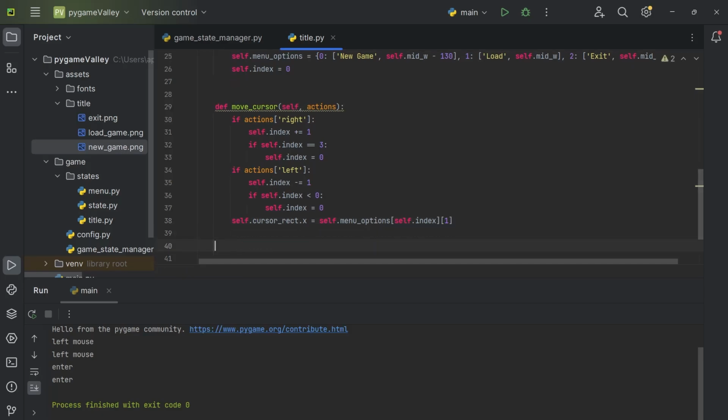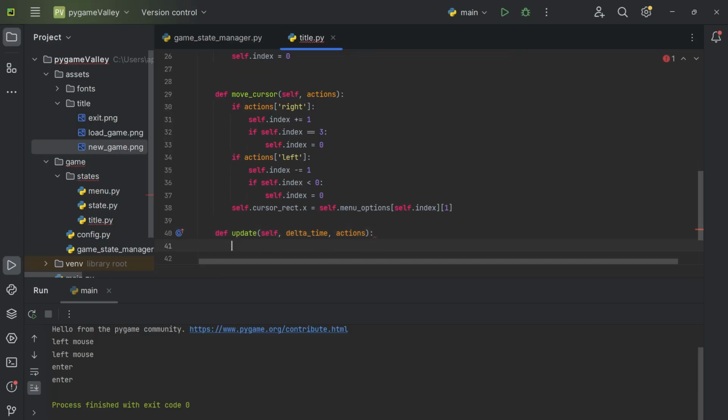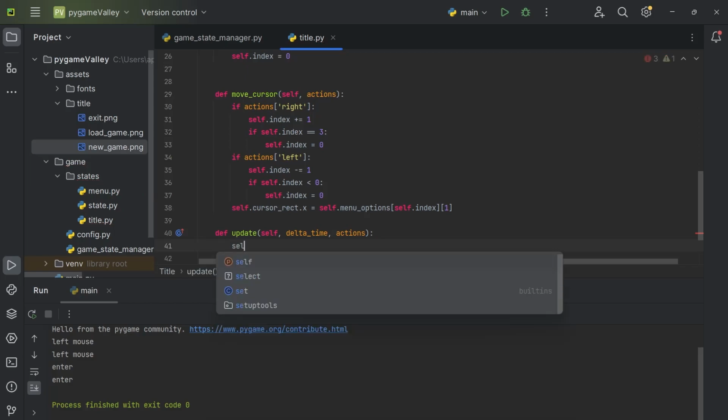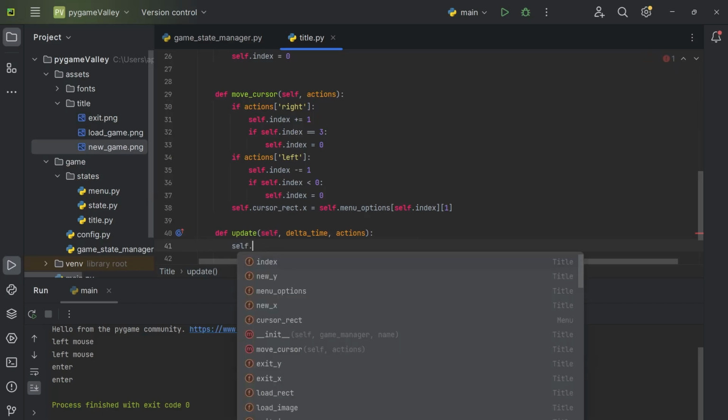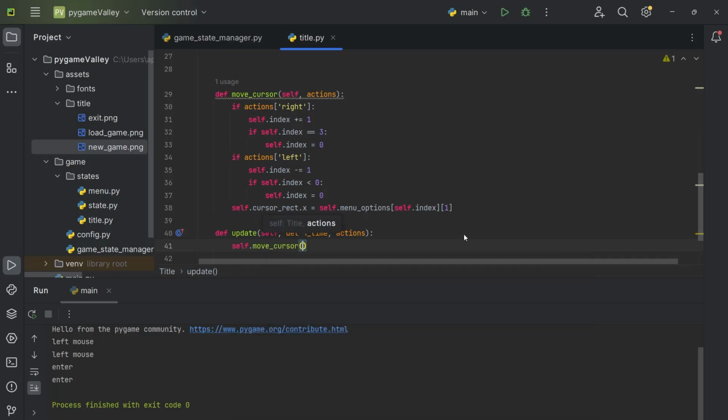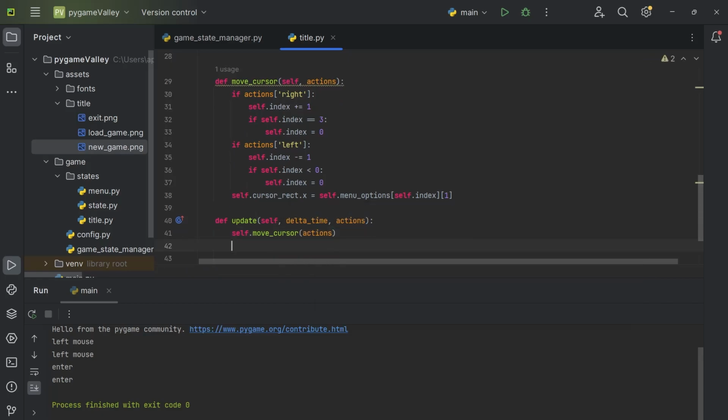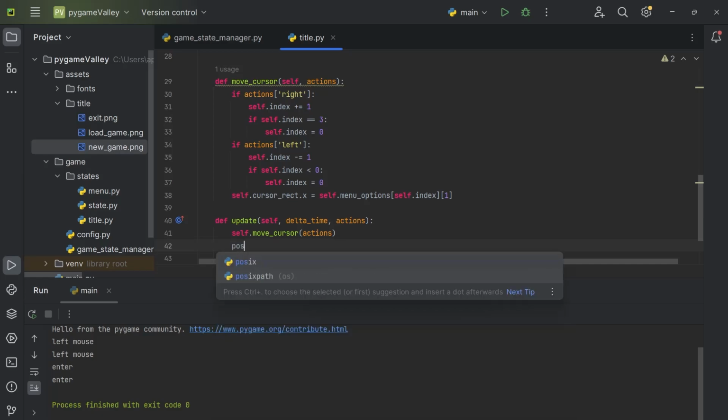All right. Now we need an update function, which will overwrite the update function in state. Take self, delta time, and actions. First in update, we're going to call self.moveCursor. We probably could have just written all of that code in the update function instead of having a separate function, but I think it's a bit neater this way. So we'll call self.moveCursor, which is going to take actions. And then we'll get the mouse position, which we'll put in a variable called pause.